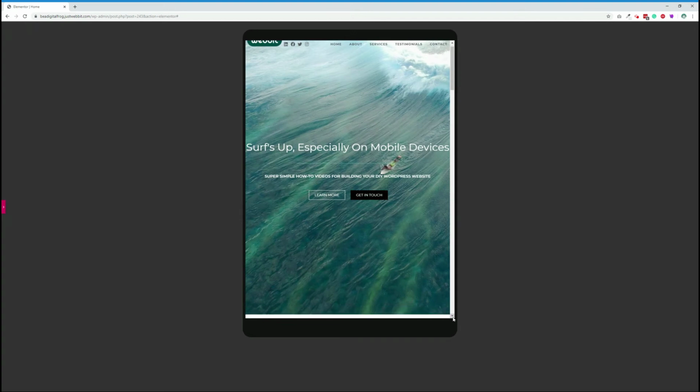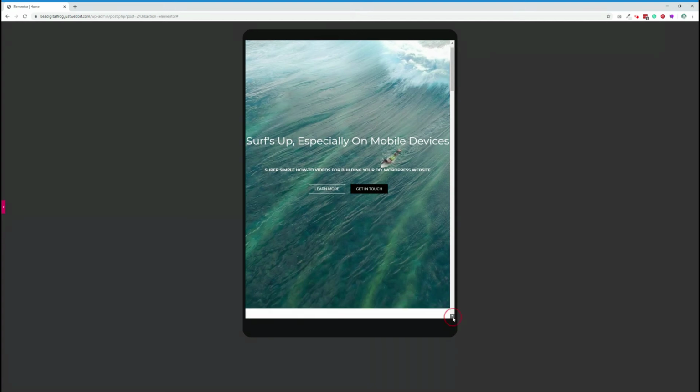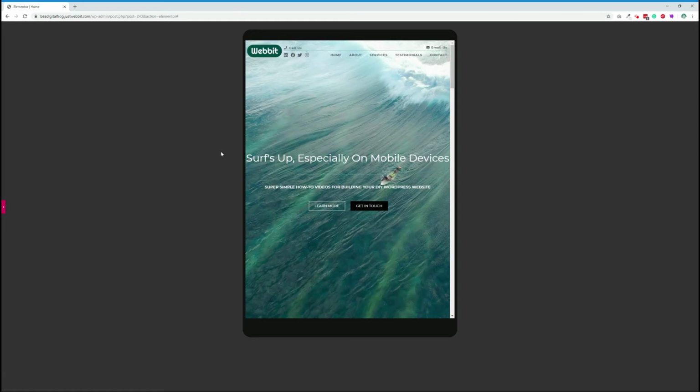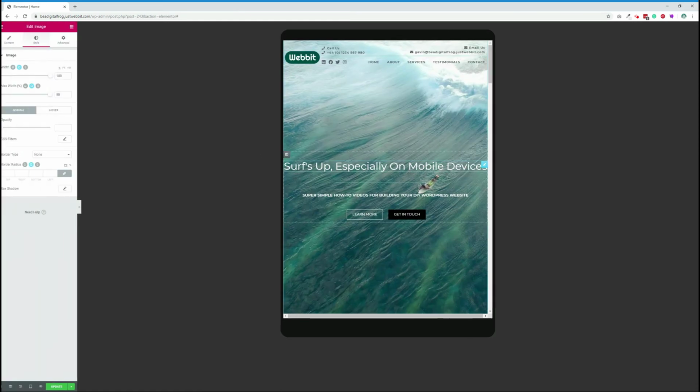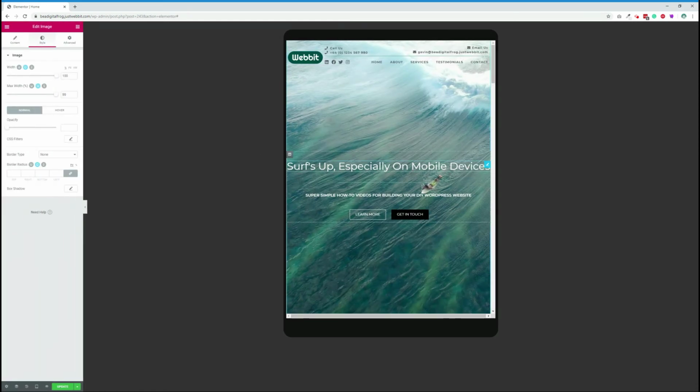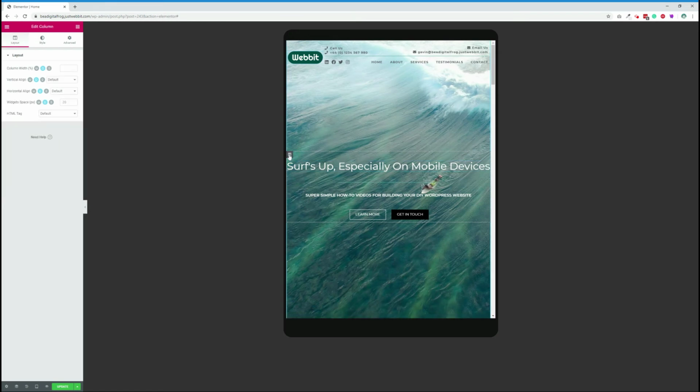So now if we go back to tablet, we'll just begin making things look equally spaced. To be completely honest, there is no science to mobile optimization, certainly not that I've found.